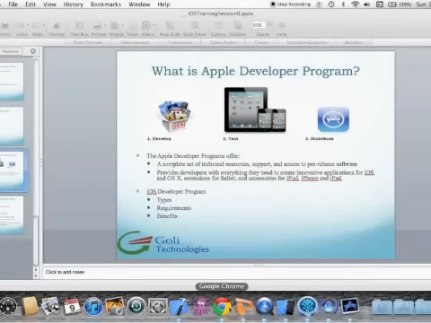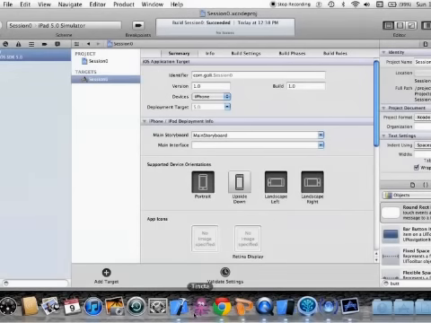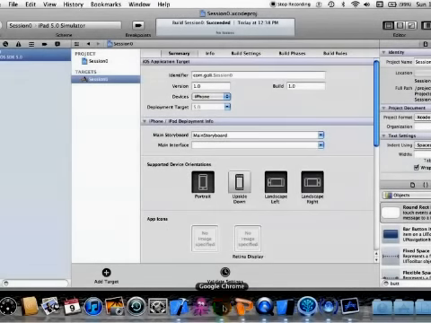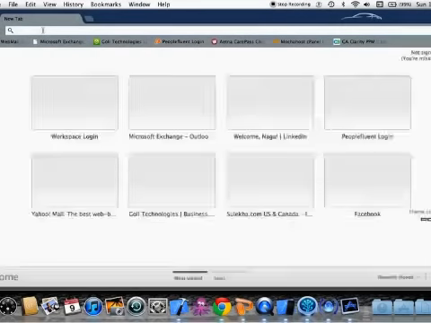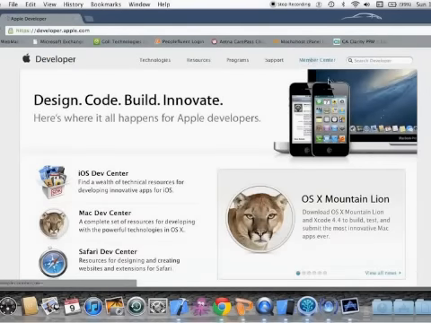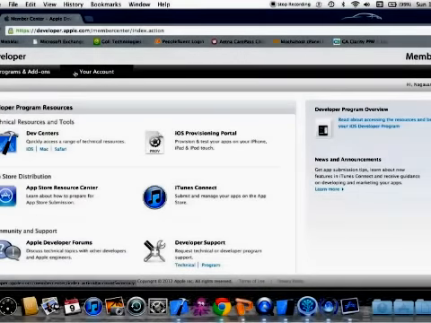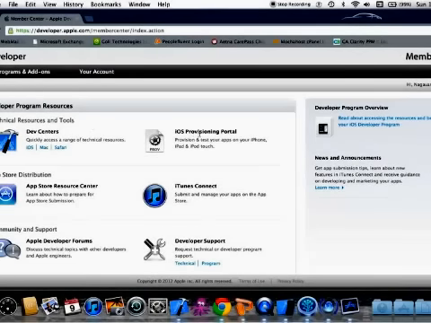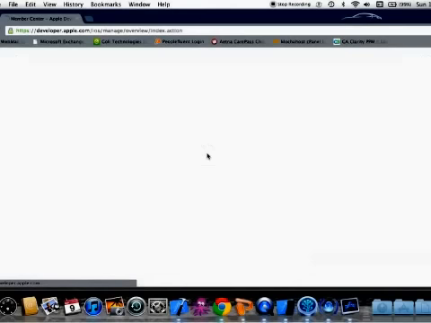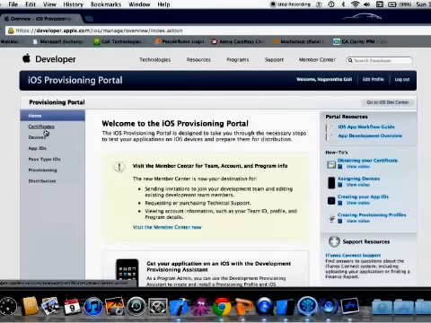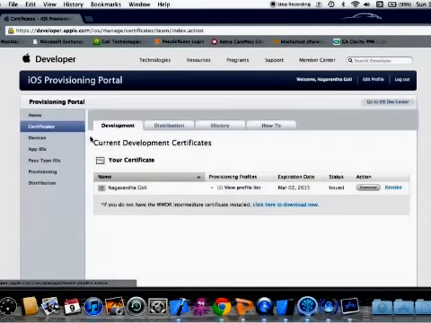Obviously, as I mentioned, for you to run the application on the device, once you're registered, you would have to log in to this member center, which I've already logged in to. When you go in, these are the tools that you have access to. This provisioning portal is where you will actually create the certificates that you require to deploy the application to the device, or distribute it, which means it's production ready.